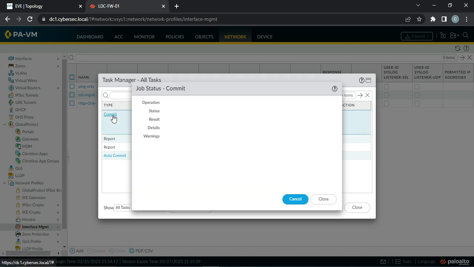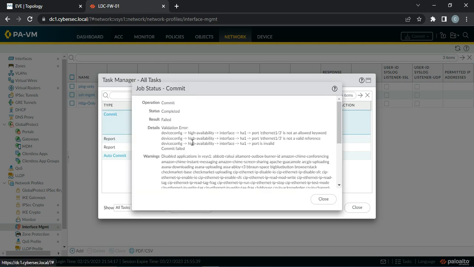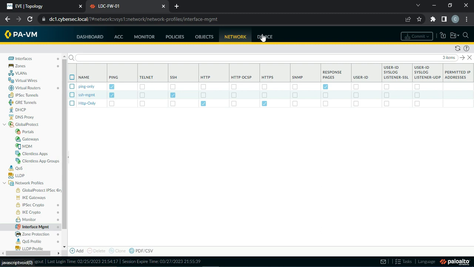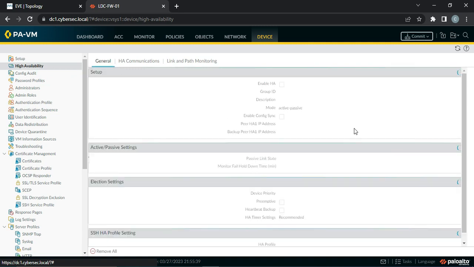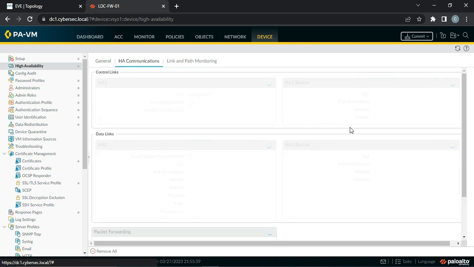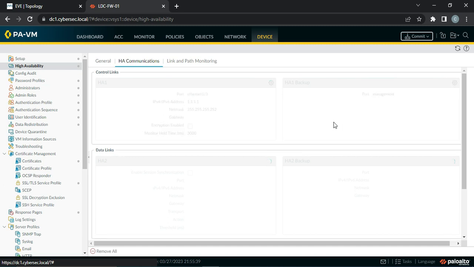It has failed, so let's see why the commit has failed. Device config HA interface is not allowed keyword. We were using that interface for high availability, and that's the reason we are not able to change it. First we need to modify the configuration. Ethernet 1/3 was used in HA communications, so we need to remove it from here.